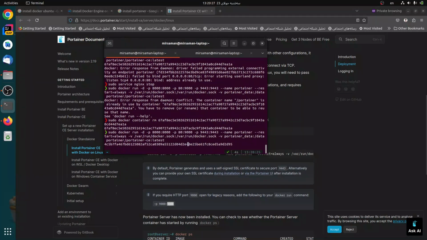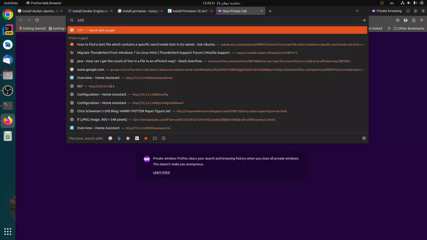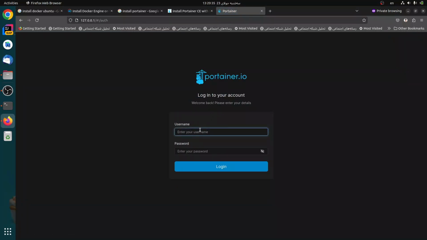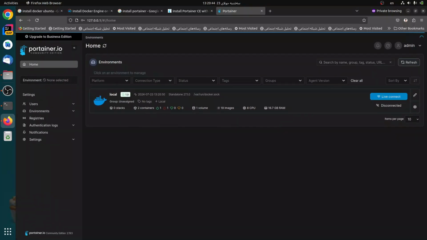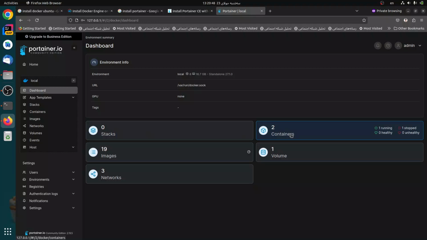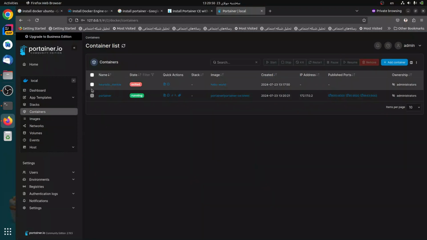Okay, the container has been created. So let's check if it's working or not. It's Portainer. Because I have installed it before, you can see that it does not ask for any password.